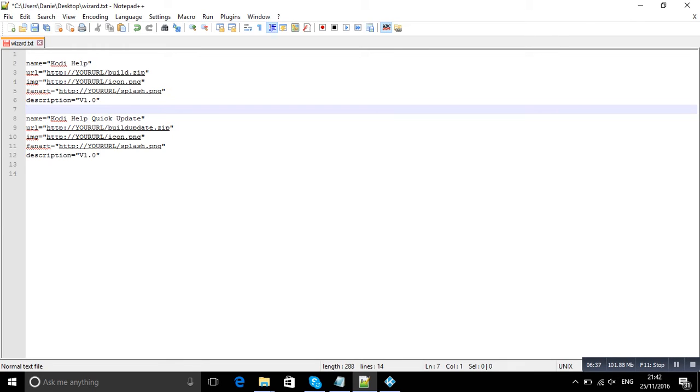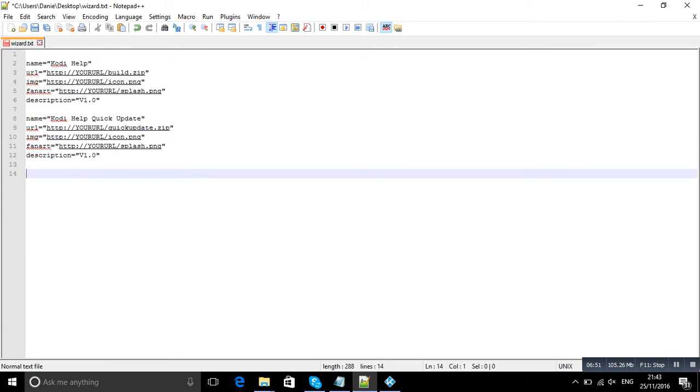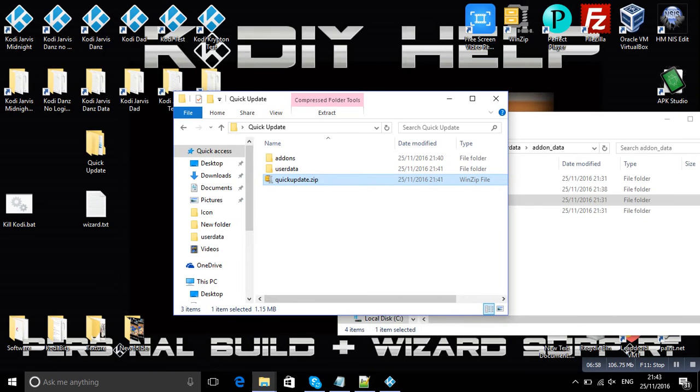And I've called this one Kodi help quick update. The build was Kodi help, so Kodi help quick update. And here it says build update. I called it quick update.zip. And then you can save that and upload your file. And next time you open your wizard, it will have a quick update section in it. And you can install from that, and it will probably take about a second to install.